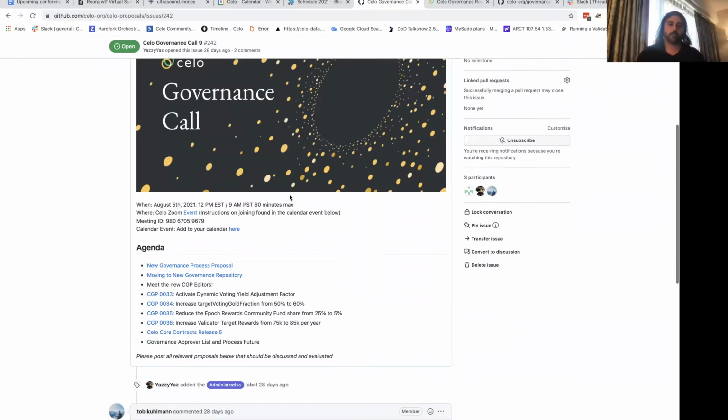So on the agenda, we have a very packed agenda. First, we're gonna talk about the new governance process proposal. Then I'm gonna cover briefly a new repository we're gonna move to, and then we're gonna introduce new CVP editors, and then CVP 33 to 36, I believe, Toby, you're gonna cover it, and then Celo core contracts. I'm not sure if York is here, but if we have time, we'll cover Celo core contracts release 5. And finally, I'm gonna brush up on the governance approver list and what the future of that is.